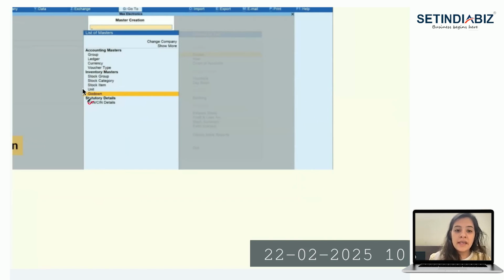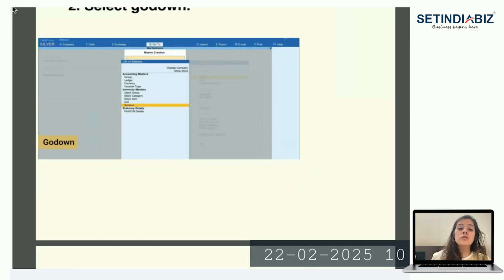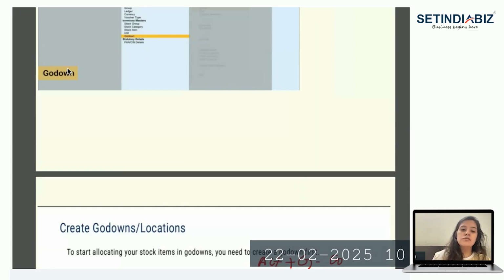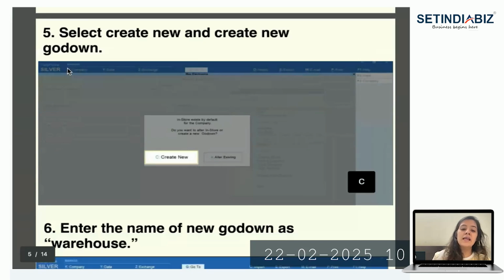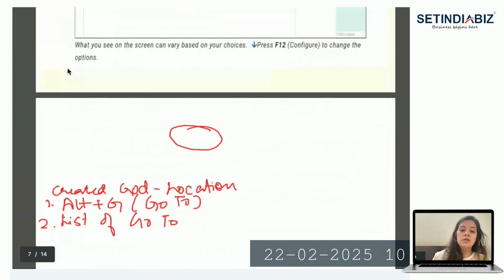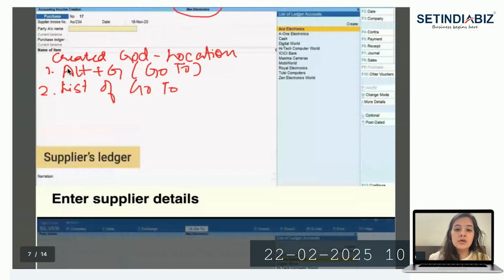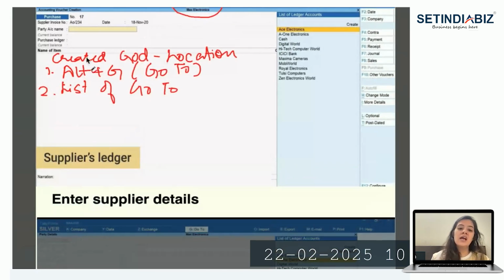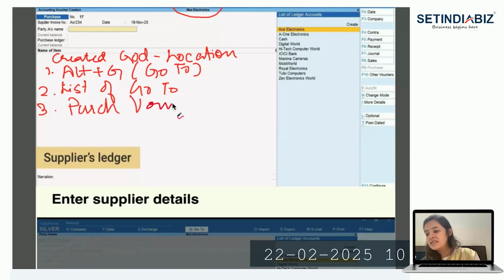Here we have options like creation, group, ledger, voucher type. So I'll select the voucher type, because I want to go to my purchase voucher. In the purchase voucher, I need to provide the godown details. So after creating the godown and mentioning their location, number one, I will press Alt plus G. Number two, I will have the Go To screen. Number three, I will select my purchase voucher. And this is the screen which is being shown here.